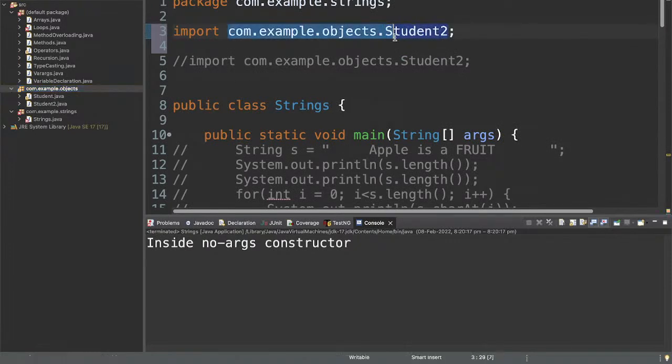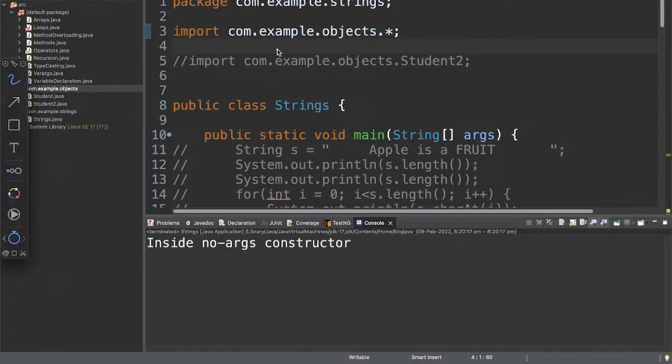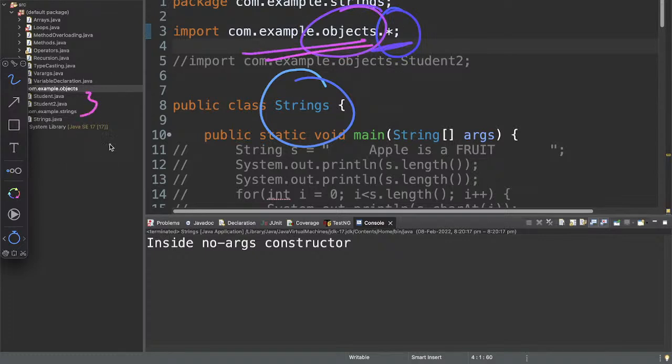Instead of writing different statements for importing, you can just use the asterisk symbol over here. At that moment it will import each and every class of this package. So now for this String class we have each and every class of this com.objects package. So now we can access Student and Student2 as well. With the use of star, you know that star means import all, correct? So I hope it is clear to all of you.